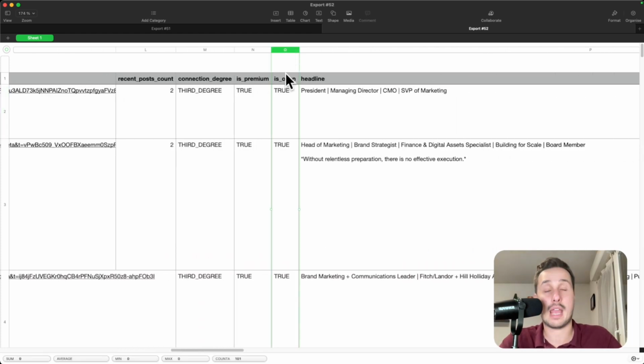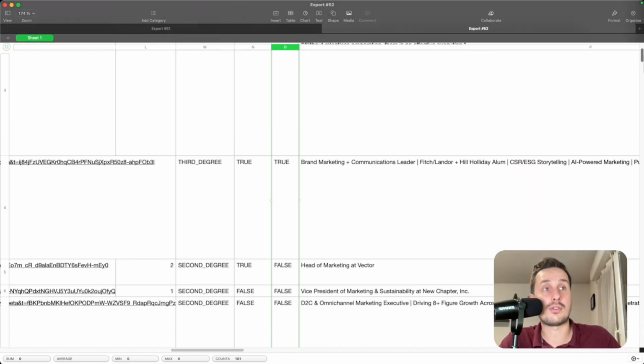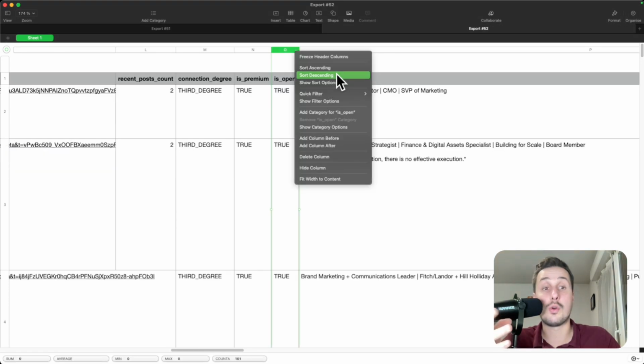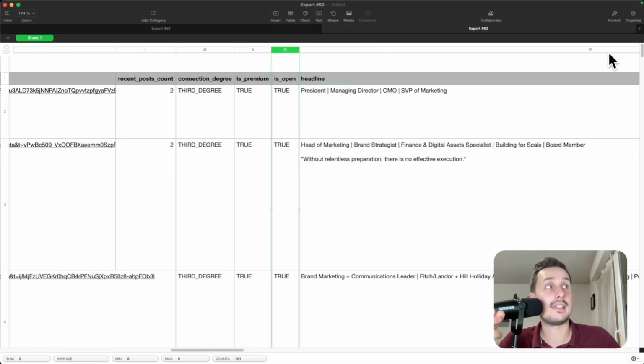And here you see that we have a column called is open. So when it's true, it means that the lead is an open profile and that you can send an email for free. So if I scroll, you see true, true, true, and here we have people who are not open profile. So what we can do is to filter these people.